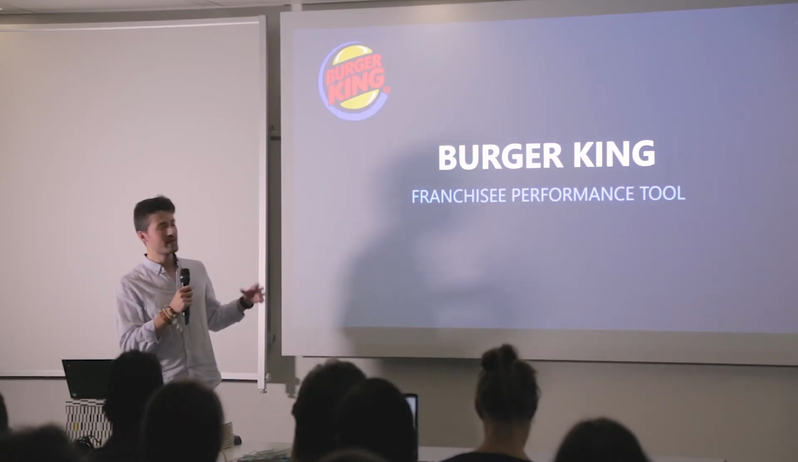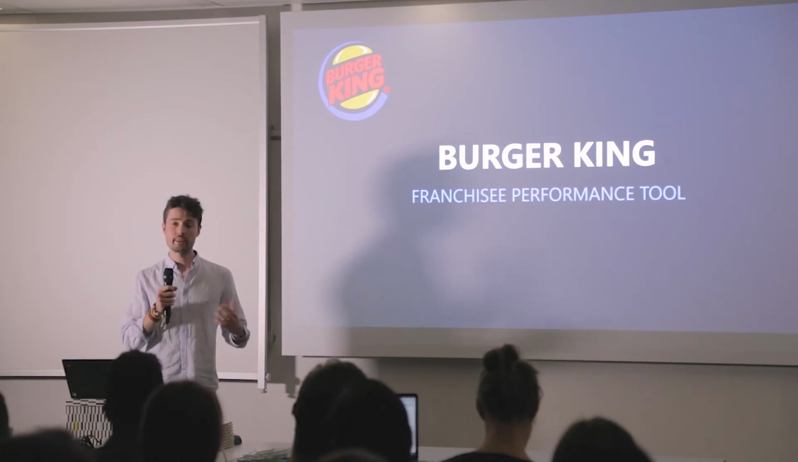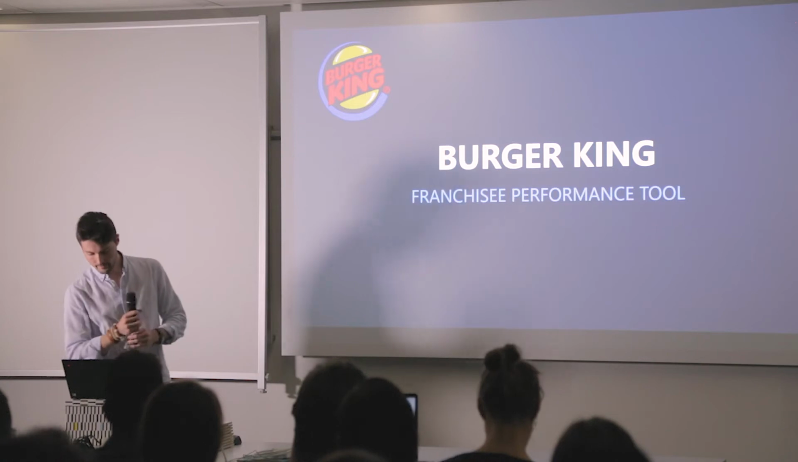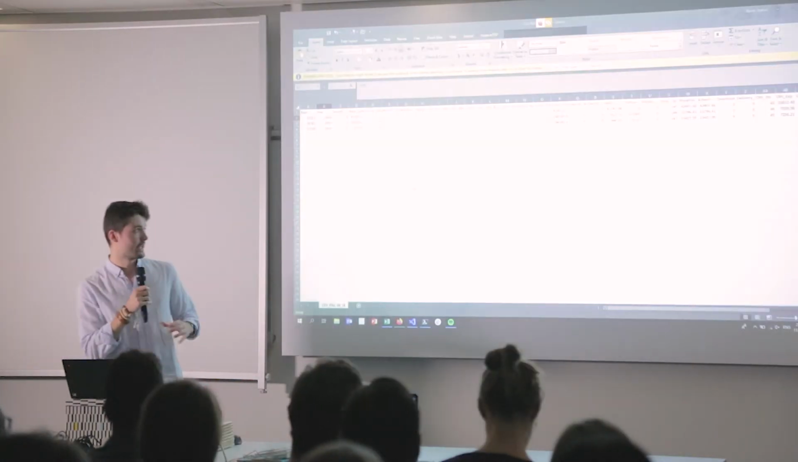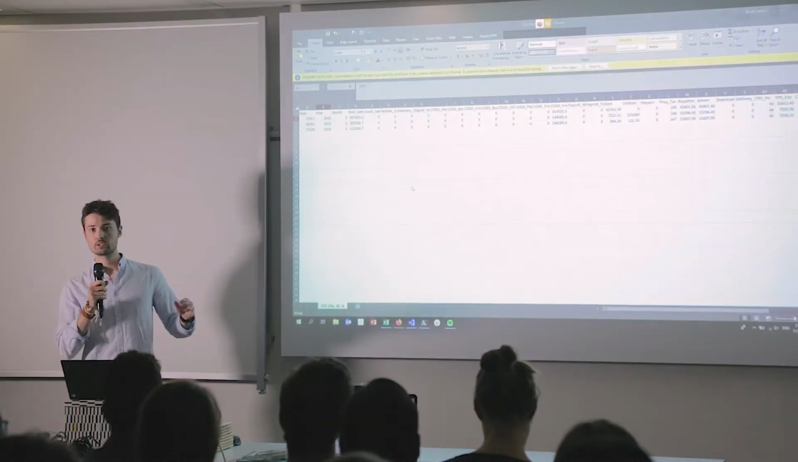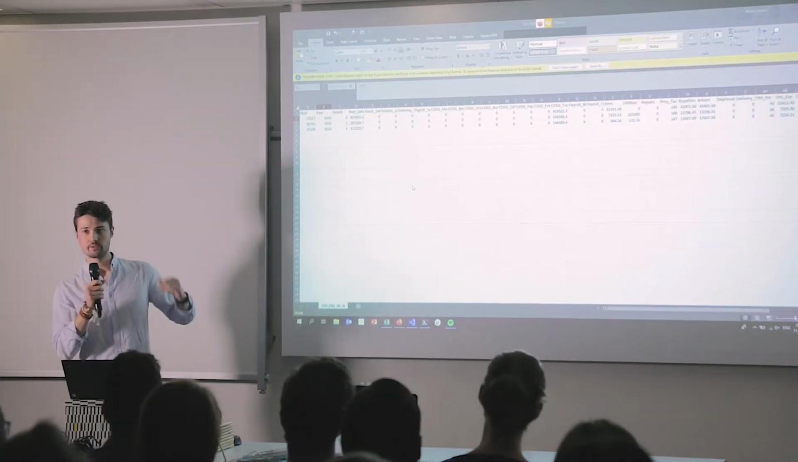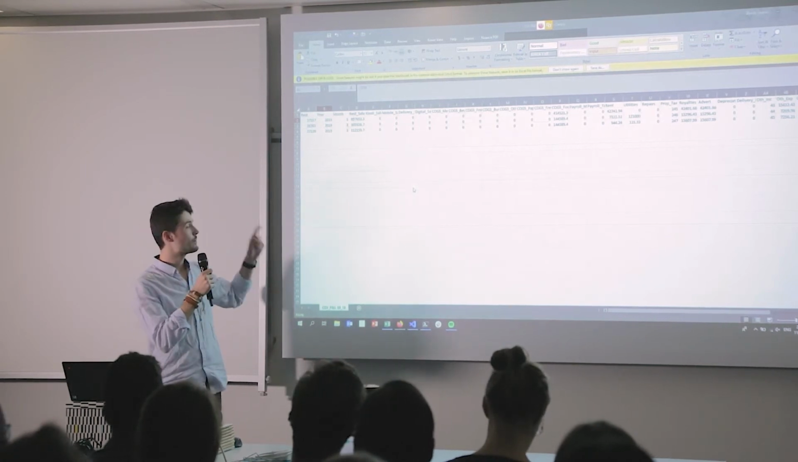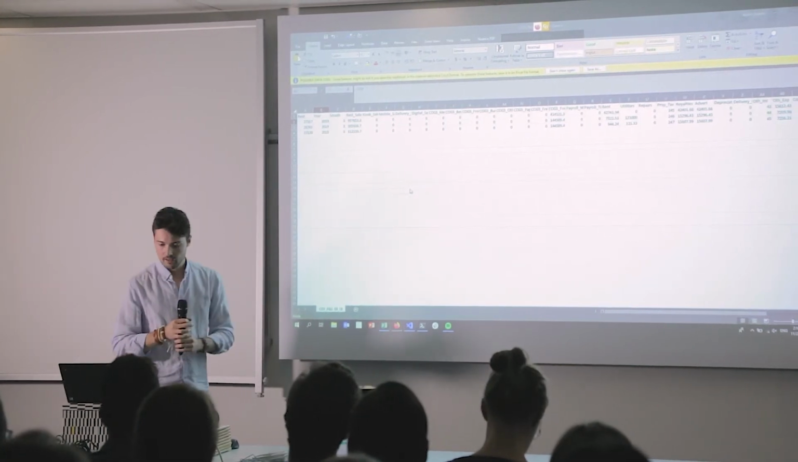Let me show you very briefly what a franchisee has to do when they want to send their profit and loss data for a given month. First of all, they have to open an Excel spreadsheet and manually input the P&L data for each of the restaurants. Here, each row is one restaurant, and each column is one profit and loss account.